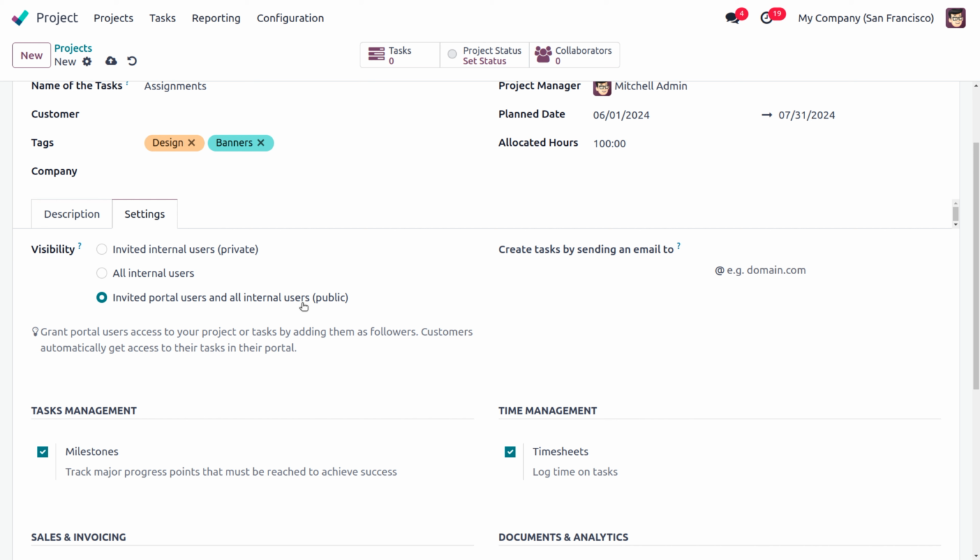So here Mark Demo is another user. So when Mark Demo has access to the project module, and when he opens the project module, he will be able to find the project details. At the same time, if you invited a portal user and the portal user logs into his portal, he'll be able to see the details of the project. While we are inviting, we'll be able to do it in read-only mode or in editing mode. So that we will discuss. So currently I'll be putting the visibility as invited portal users and all internal users.